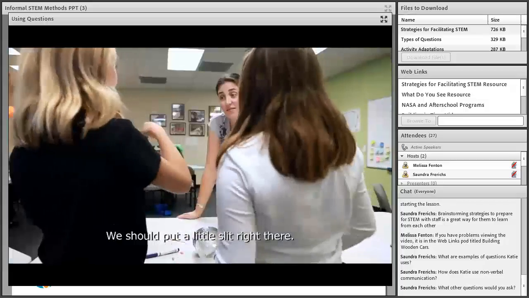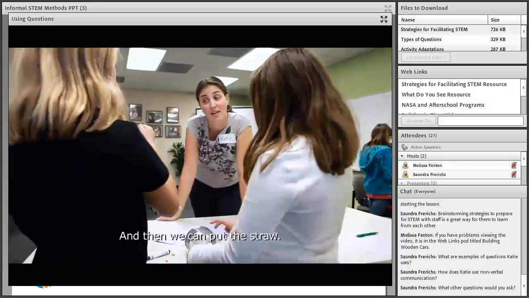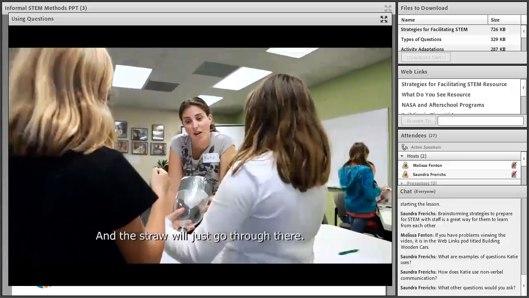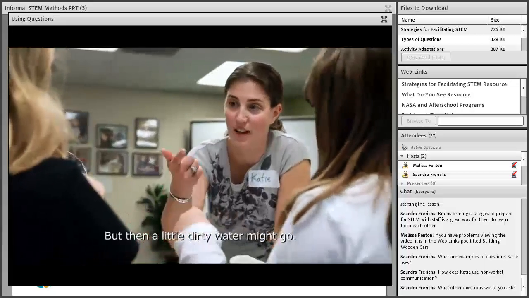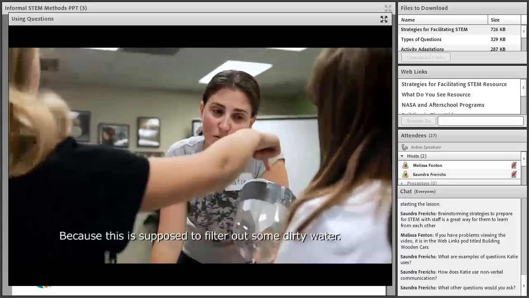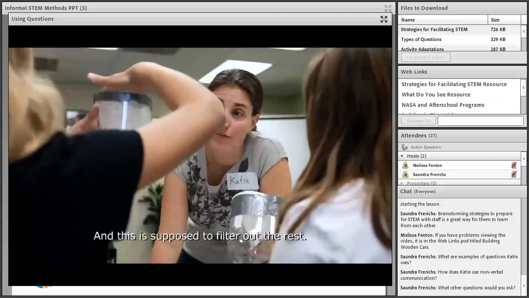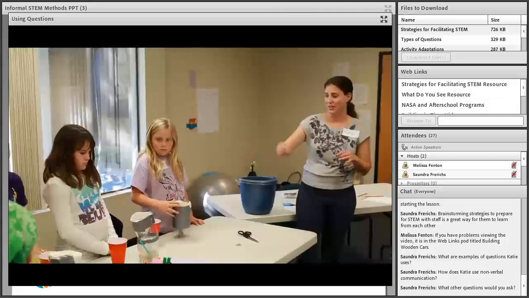We should put a little slit right there. And then we can put a straw. And the straw will just go through there. Oh, so you're then saying the straw will let the dirty water come out the top? Because this is supposed to filter out some dirty water, and this is supposed to filter out the rest. Next, what do you see?